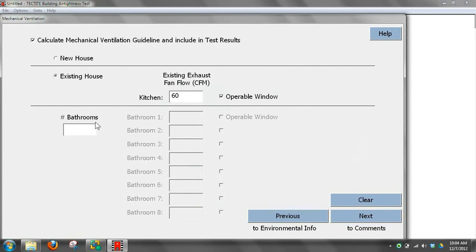If we've got an operable window, we'll enter that. The number of bathrooms and the measured exhaust fan flow. And if it's got an operable window or not. Next.